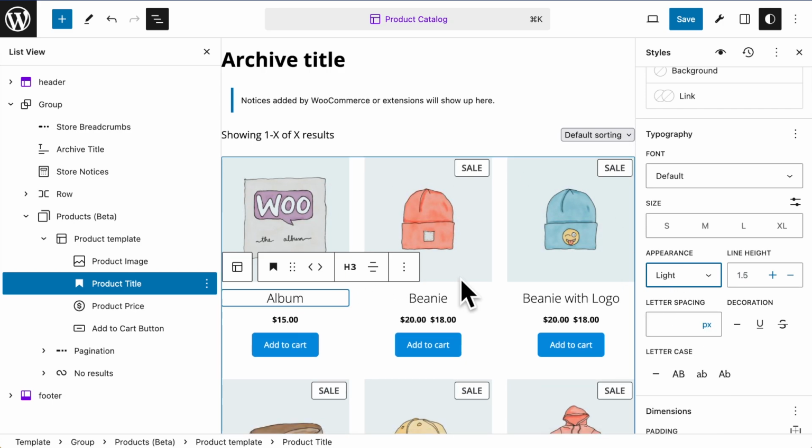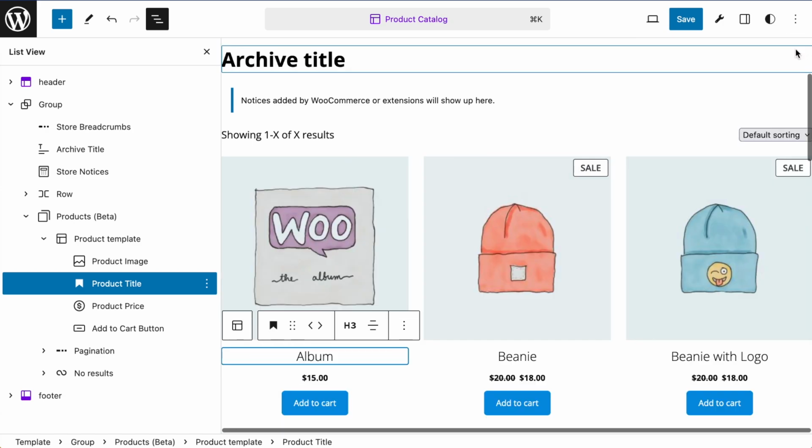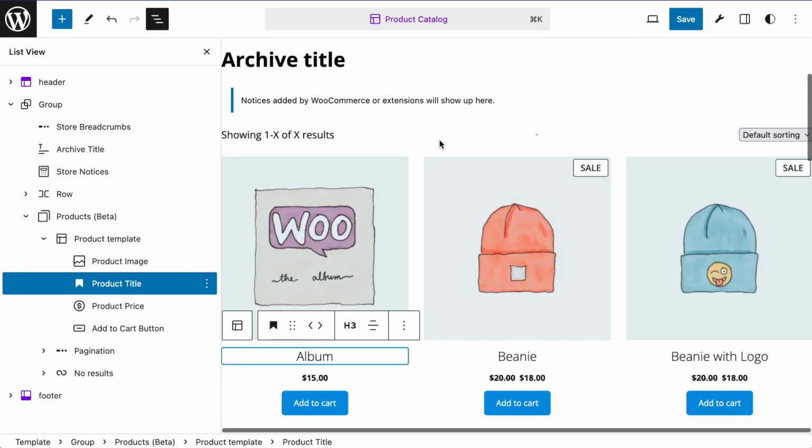But you can see how you can start to take control over the look and feel of the design of everything. So that concludes this part of the video series.